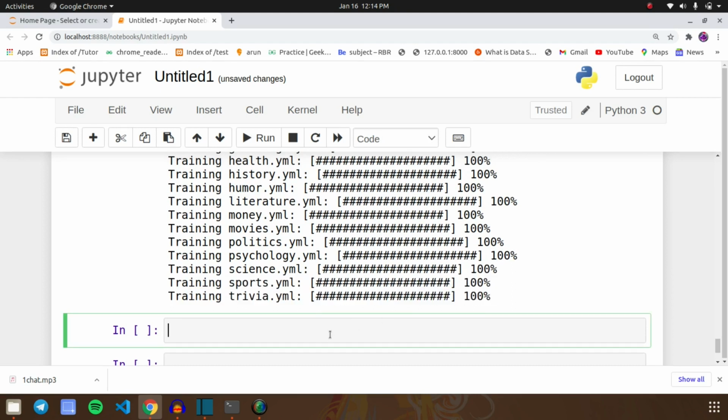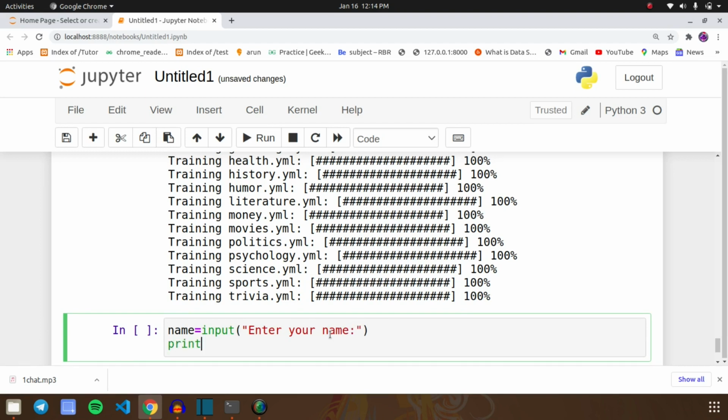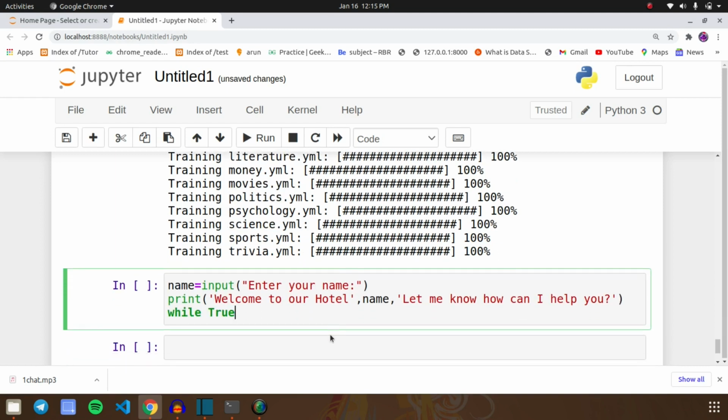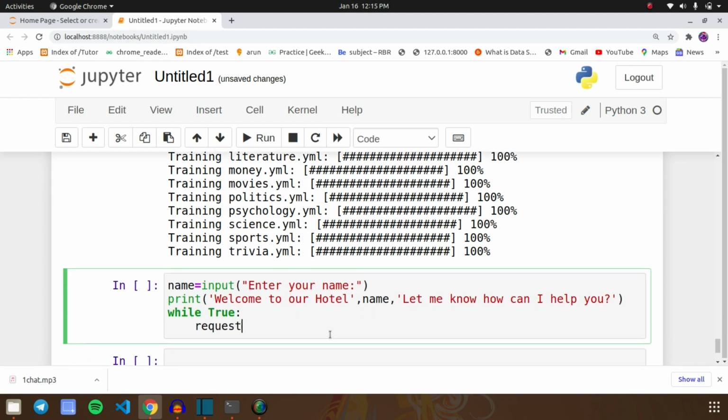After the training sessions, we are going to test our chatbot. Create a variable called name and make this variable an input one. It will get the input from the user, and print some welcome gestures to make this bot attractive. Declare a loop. Under this loop, create a request variable. This is used to get the request from the user to start the conversation with the bot.